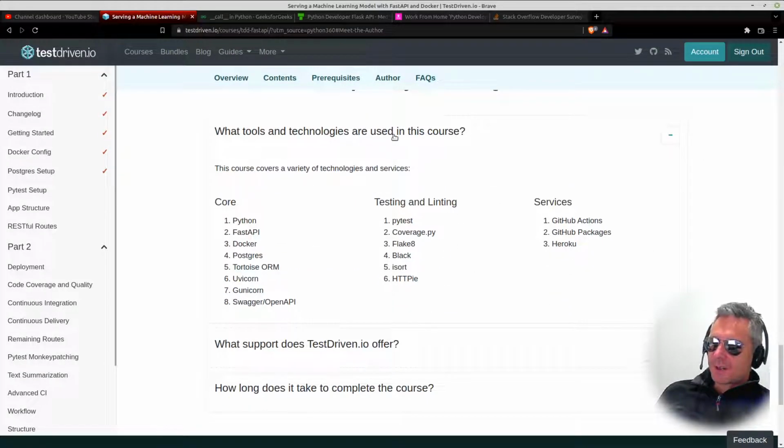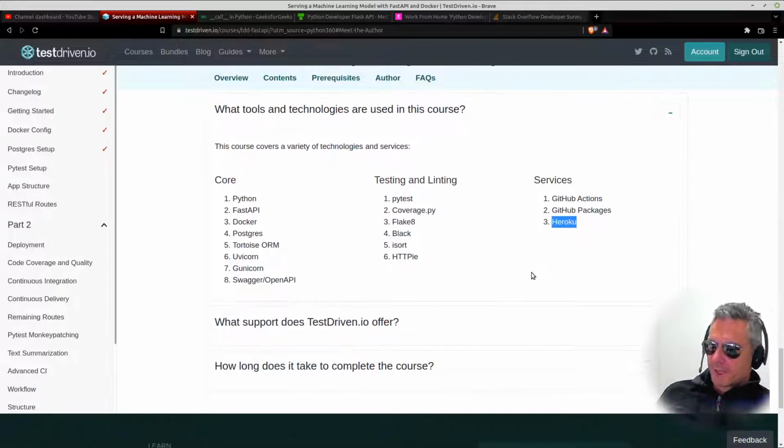So there we go. What tools and technology are used in this course? Python, FastAPI, Docker, Postgres, Tortoise, Uvicorn, Gunicorn, Swagger, PyTest, Coverage.py, Flake8, Black, isort, HTTPie, GitHub Actions, GitHub Packages, Heroku. Just one note on that. Heroku are going to stop doing their free stuff in November, I believe. So if you want to follow this course in its current state, get on with it, because by the end of November or early November, I'm not sure when, Heroku are going to stop giving their free tier. You could follow all this and then host on Google Cloud Platform or Amazon or Azure anyway. So obviously the specific instructions are for Heroku.